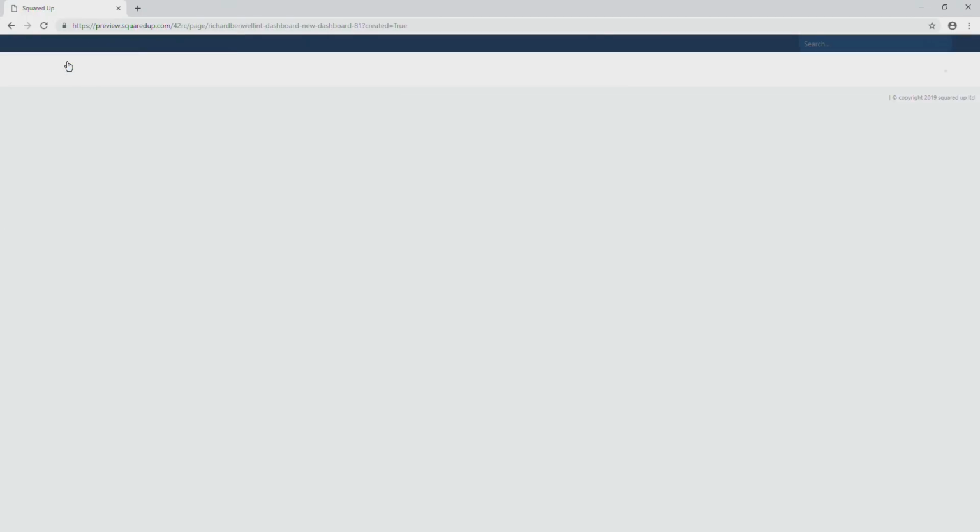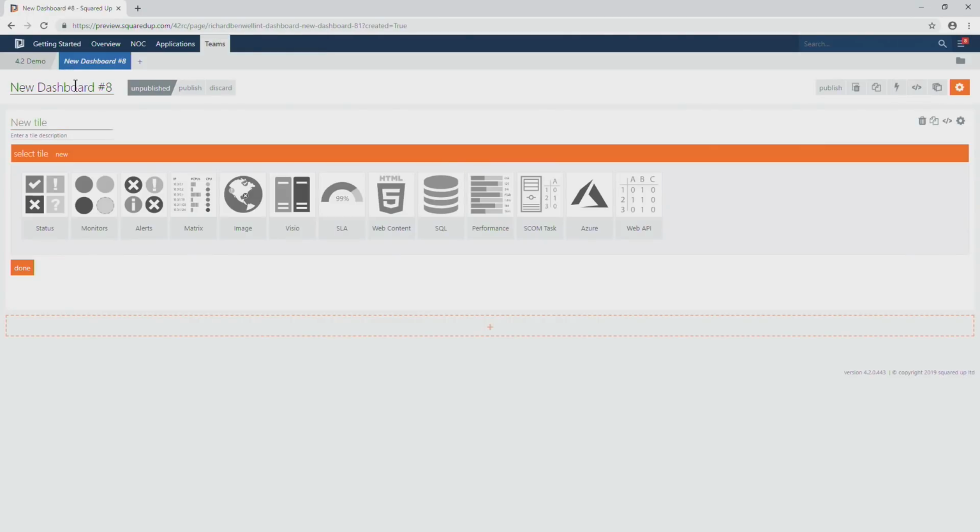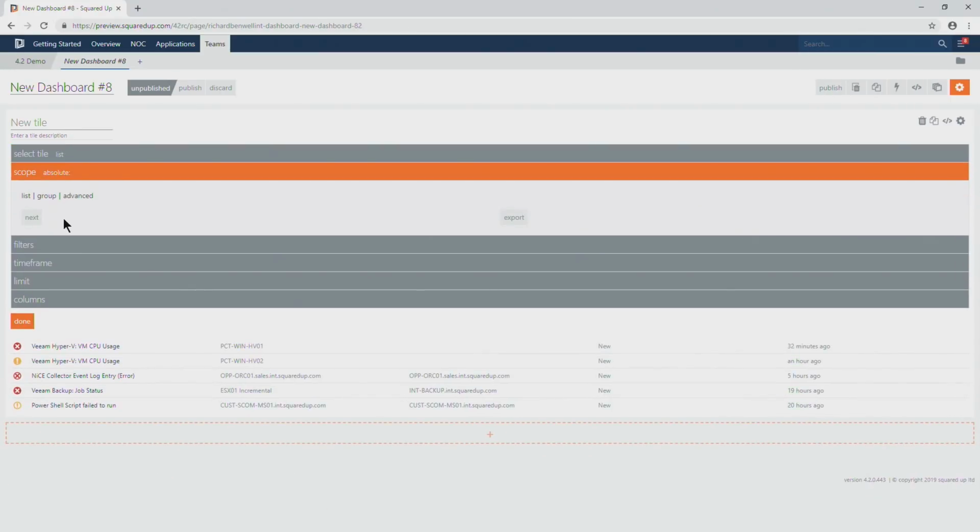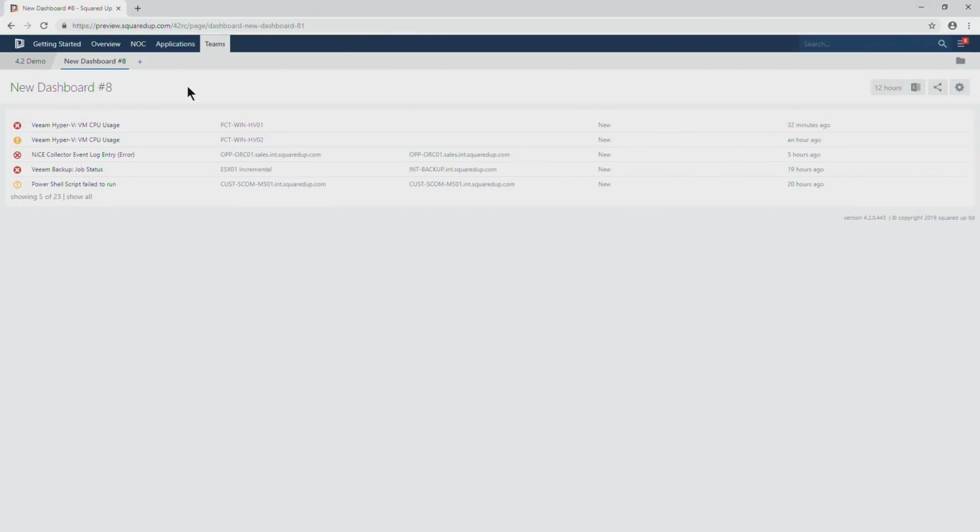As I say, not even any page reload. So if I create a new dashboard, let's stick on the alerts as we're used to, and with one click now that is published. As you see, there's no page reload. That's gone straight out and published as a new dashboard. So it makes it even easier and smoother to create and edit these dashboards.